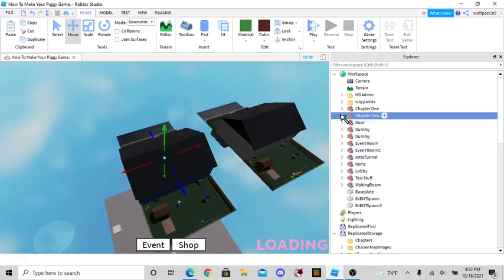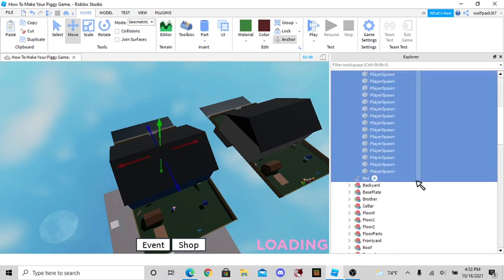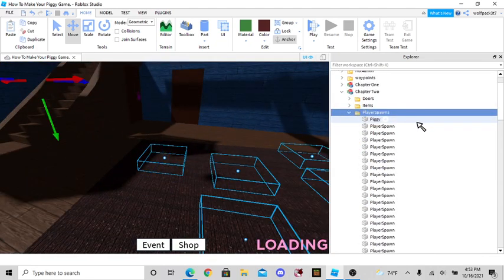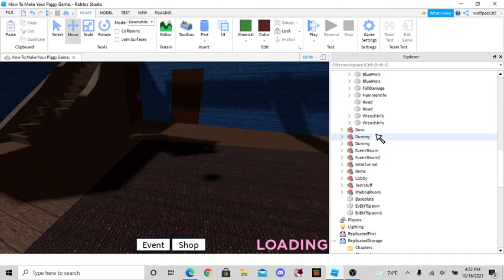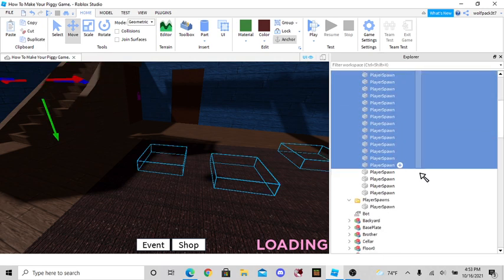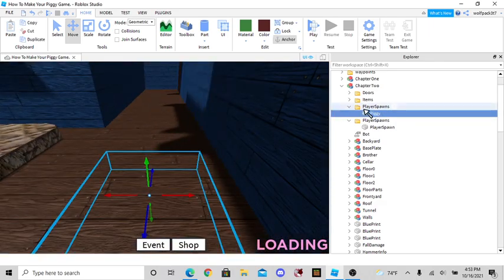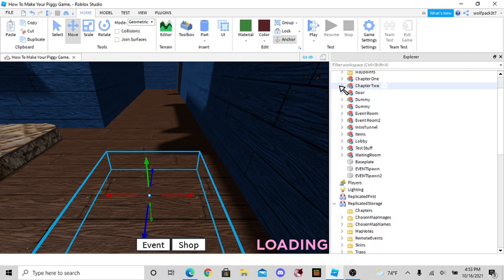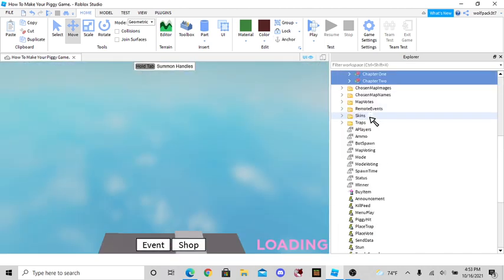And do the same thing to the same chapter. Just duplicate. Just erase Piggy, except that one spawn. And just delete every spawn in the second folder. Oh, oops. Accidentally pasted something. So erase that. Now we're just gonna name it Piggy. And that's it. Now we just put it back in chapters.